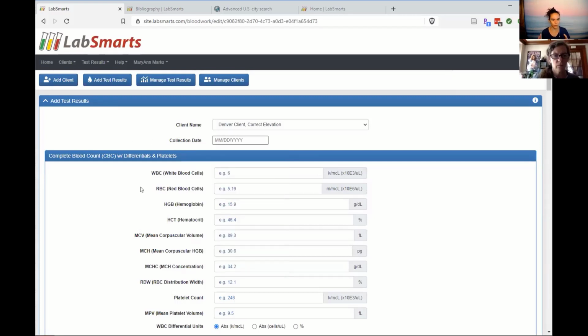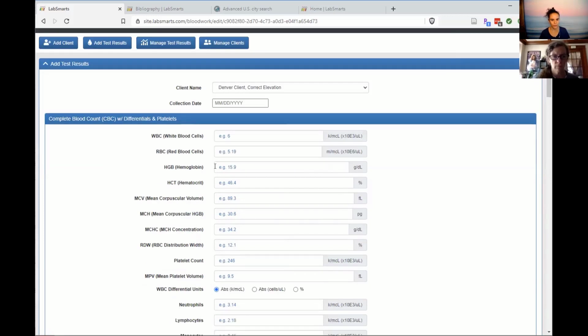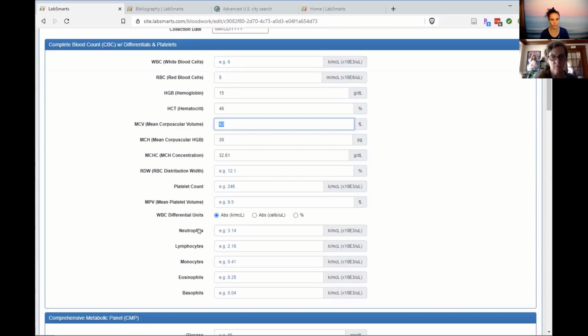And then I try to group it in panels like we get on the Bloodwork, like CBC with differentials. So you enter those, and I try to do as many things as I can to make it go faster. So I automate any calculations in here. So let's just say red blood cells, hemoglobin, and hematocrit. I automatically calculate MCV, MCH, and MCHC. So you could just skip those because those are formulas based on those 3 values.